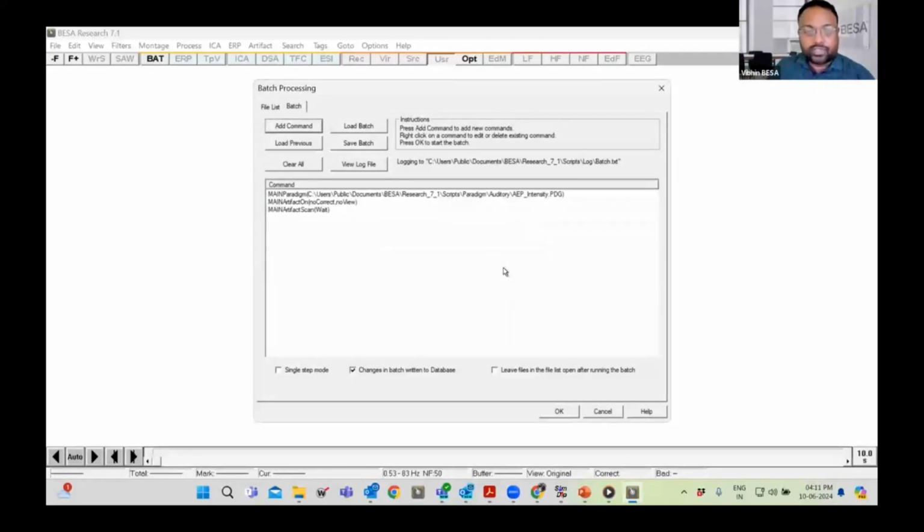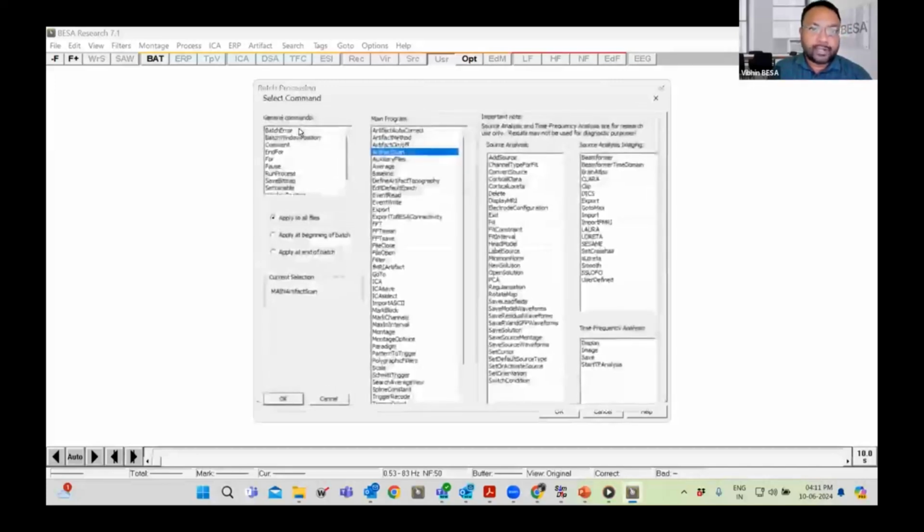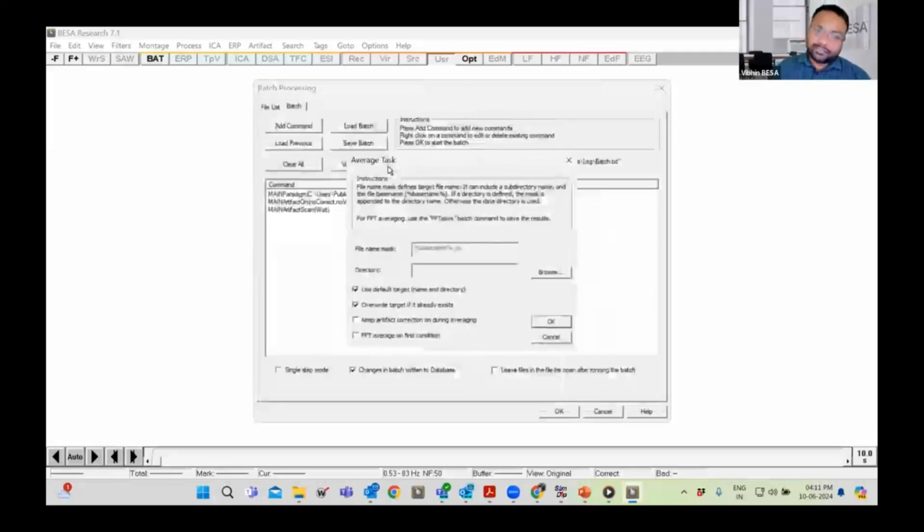Next, what we want to do is we want to average the data based on the epochs that were defined in the batch. Add command, average. We can go to this average function. You can use many other features as you see here, which can be automated, which will make life easy when you have a large number of data to be analyzed.